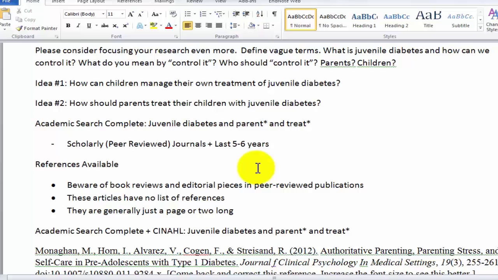This week, we are focusing on peer-reviewed articles. This is probably the most important week of the semester, because in academia, in college, a lot of professors ask and invite students to look for peer-reviewed articles. So it's important to understand how to do that.